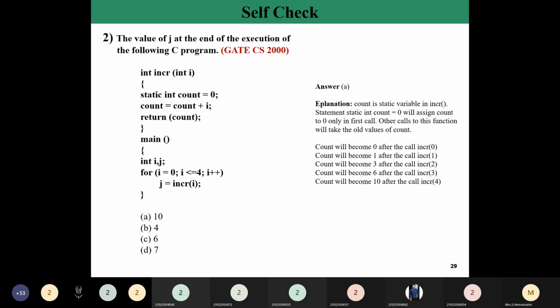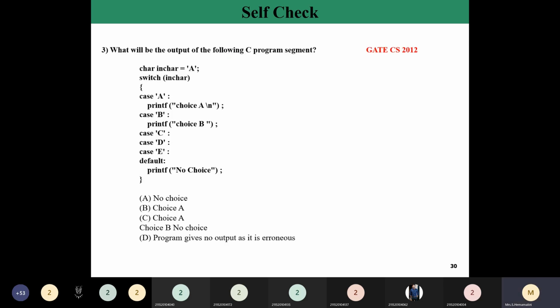Very good. Your answer is correct. Super. And next question. What will be the output of the following C program segment? So it's a switch case, correct?